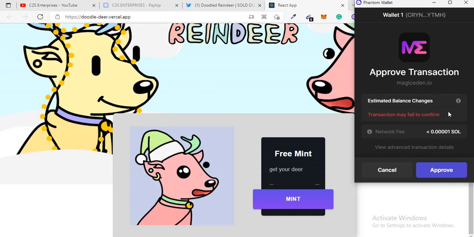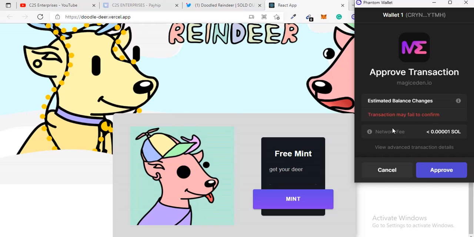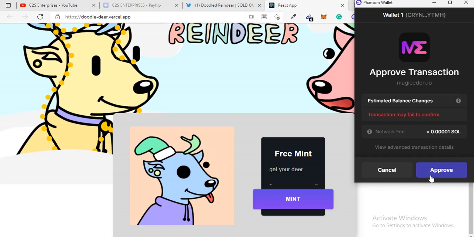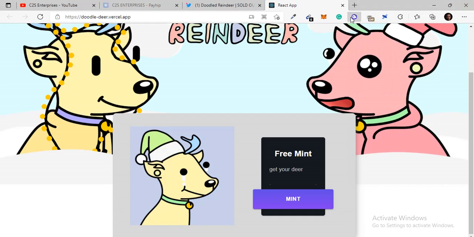Okay, it's basically 0, and the only thing you should be paying for is the network fee, which is very small. So when you click approve, it's going to mint and it's going to be in your wallet. Okay, and you might be asking, how can I actually see it in my wallet?